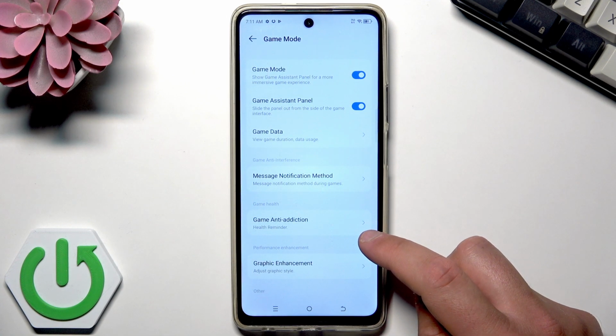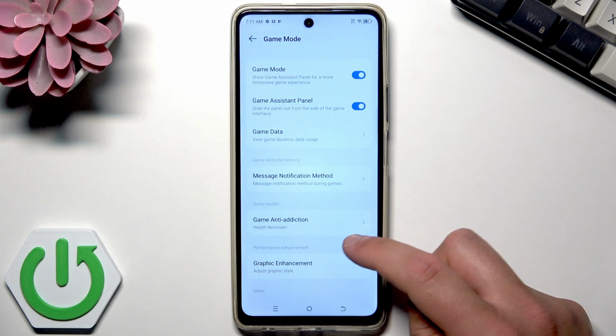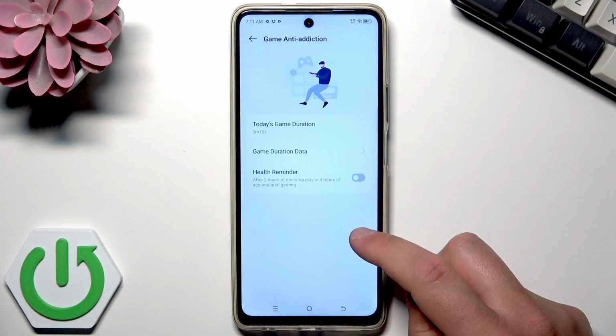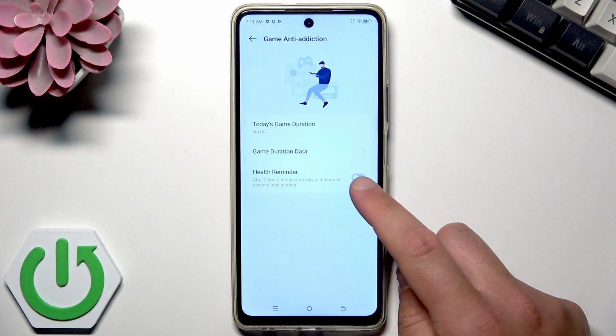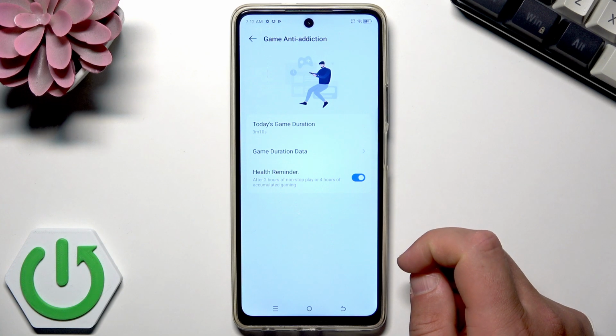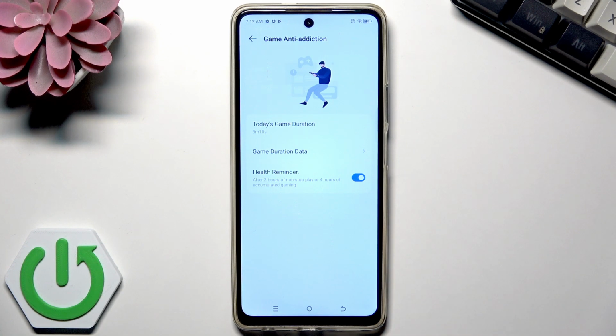You can also use the game anti-addiction. So for example, you can choose the game duration. You can also use some health reminder. So after 2 hours of non-stop playing or 4 hours of accumulated gaming, you will see some health reminder. So let me set it up.